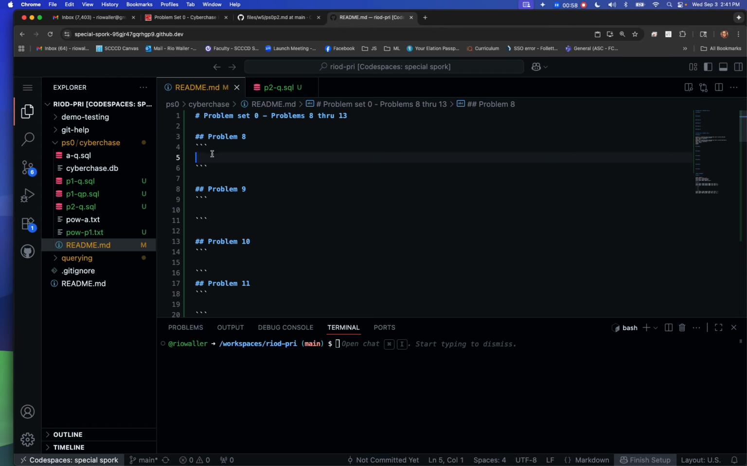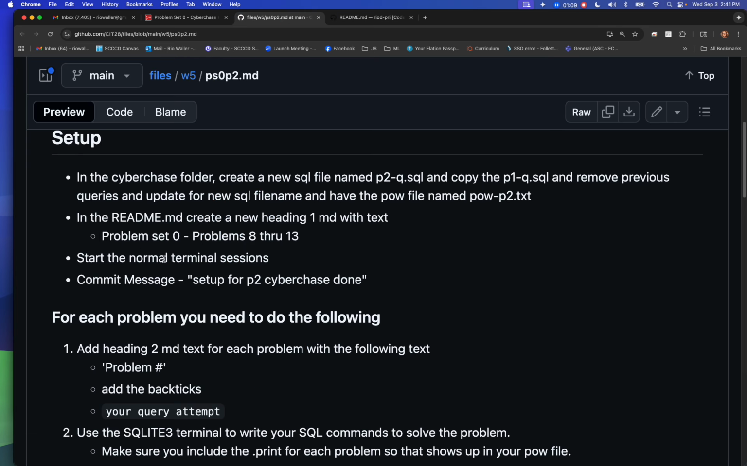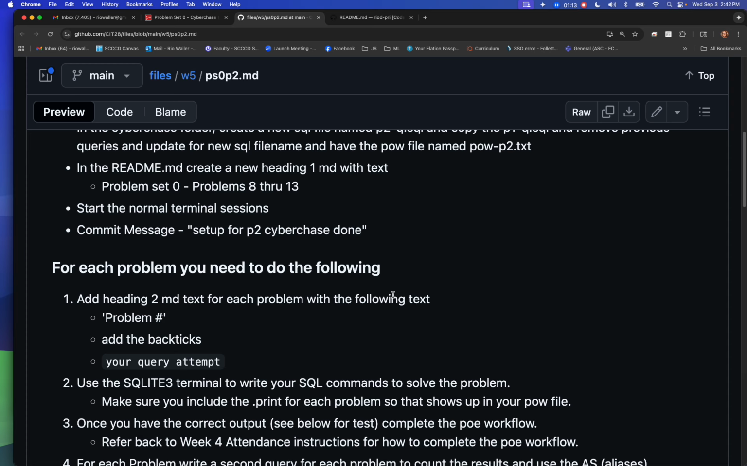These backticks are really important. If you did single quotes, it doesn't render the same way. Backticks make it easier for me to view it and for you to see as well. So make sure you have all those in there, and then start your normal terminals, and then commit with your part two is ready to go.